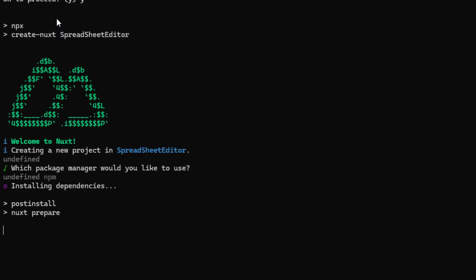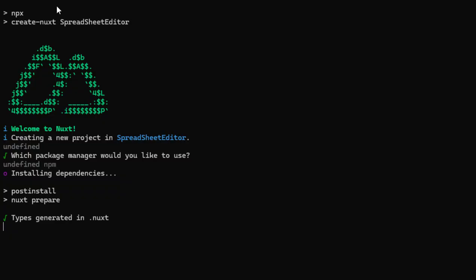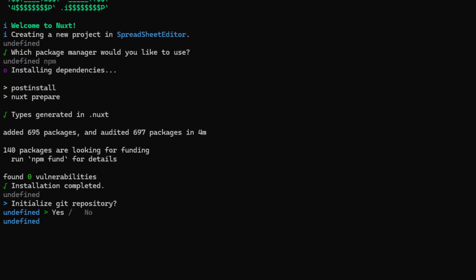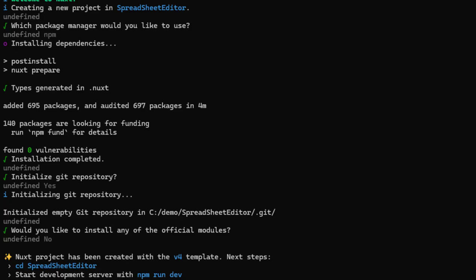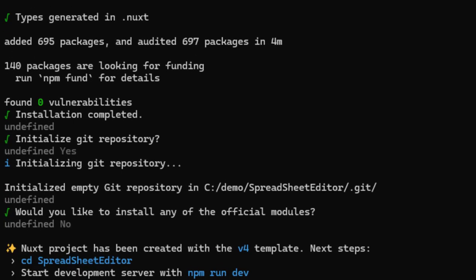Once that's complete, it's going to ask us if we wish to initialize Git. I'll say yes. And it'll ask us if we want to install any of the official packages. I'm going to say no, you may prefer to do something else. Great, that's everything complete. Now I'm going to navigate into my Spreadsheet Editor folder, and as I always do at this stage, I'm going to make sure that everything works by starting the project.